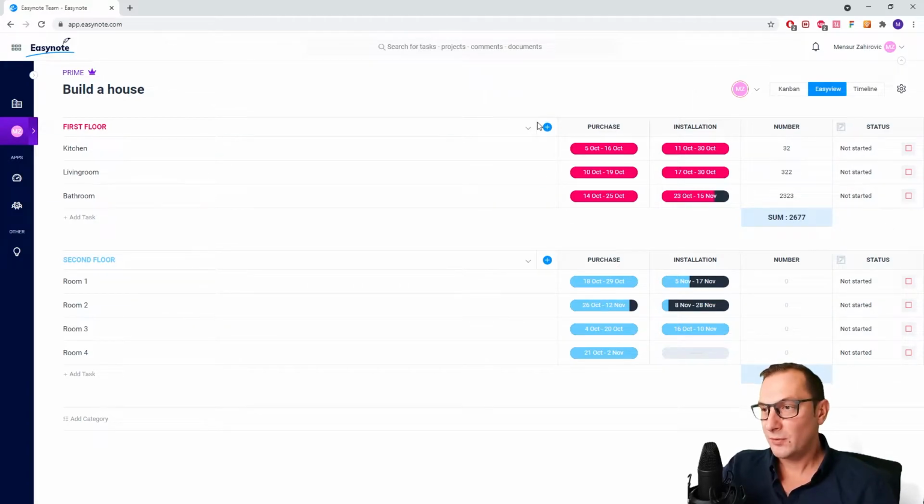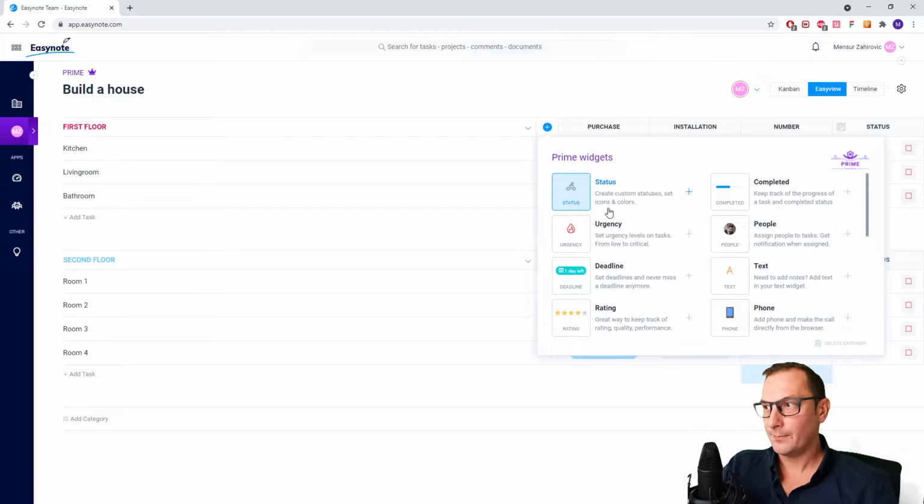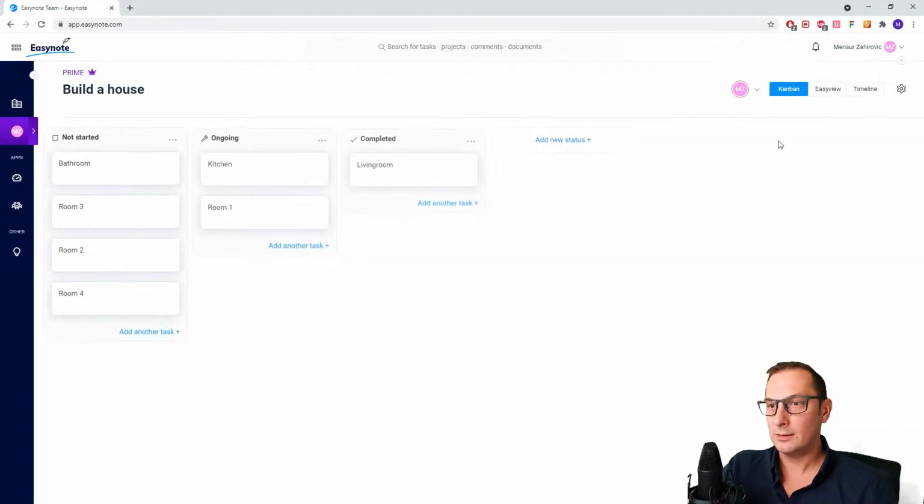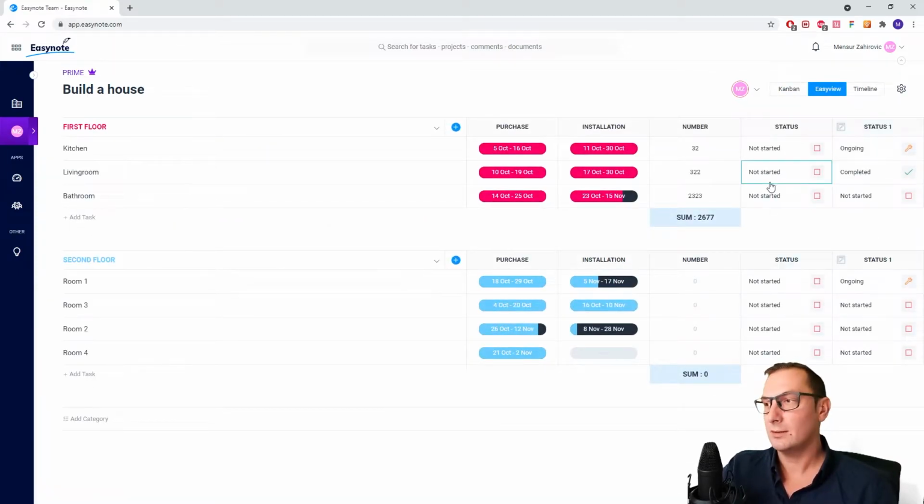So if I add another status, and I change this task, kitchen for example, to be ongoing, this one is completed, this one is ongoing. And if I click here and then set as Kanban, now you can see the icon has changed and the tasks are now being sorted according to this status. So if I go back, then you see that suddenly tasks are in different statuses. So that's why you can manage the Kanban and sort the tasks according to different statuses.